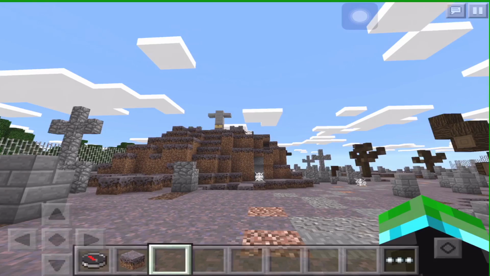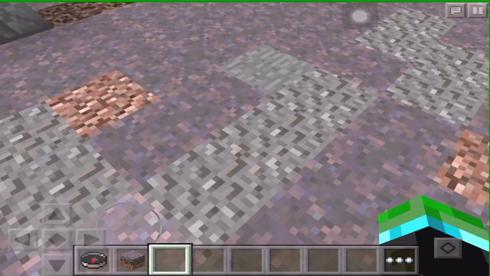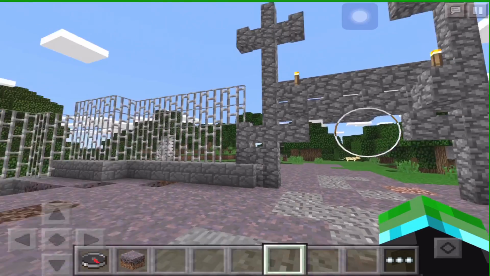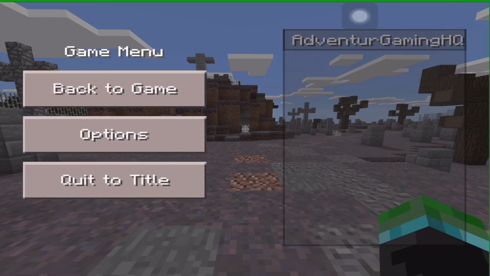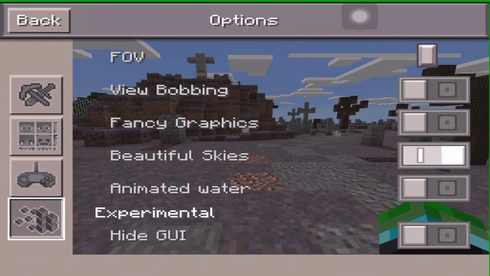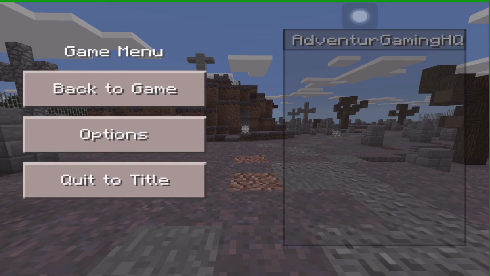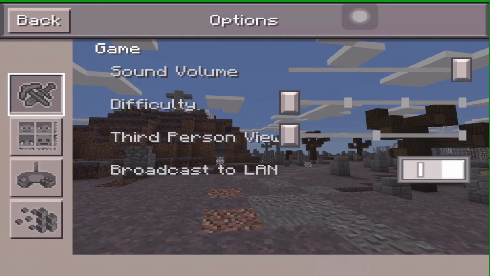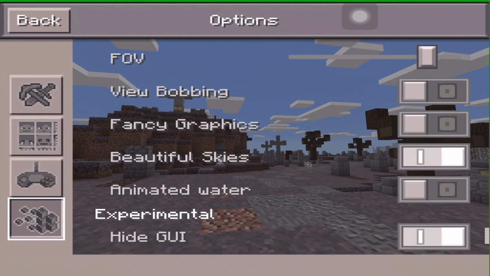Next up, as you can see right now, we have our GUI on. That is the hotbar and the buttons and the pause button and the crouch button. Everything will become invisible once you turn on hide GUI, so it looks like it's a camera now, as you can see. And if your screen starts flickering, go ahead and go into your settings and turn on animated water.